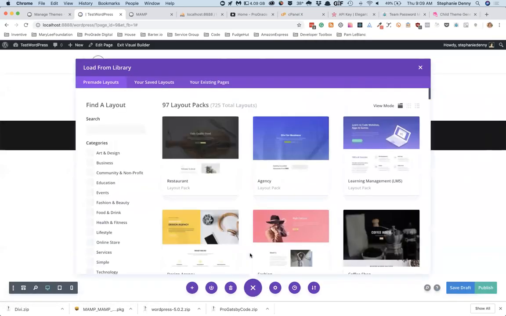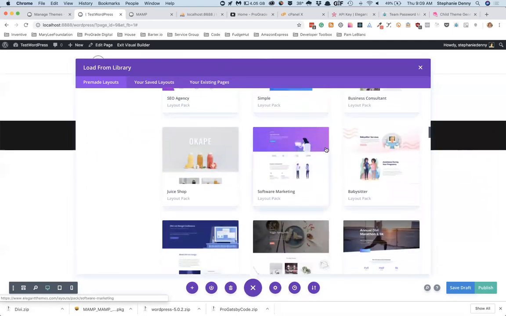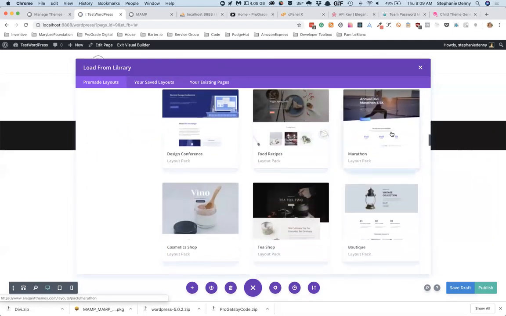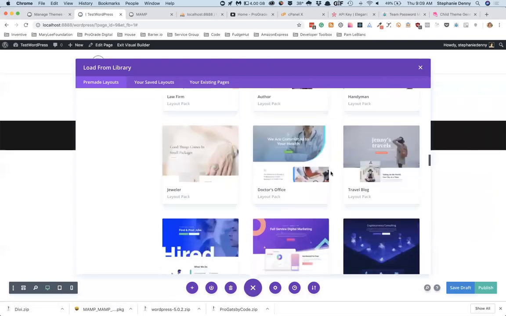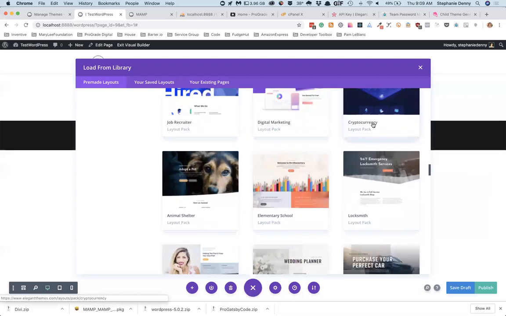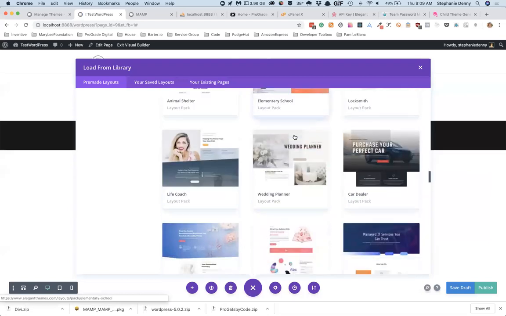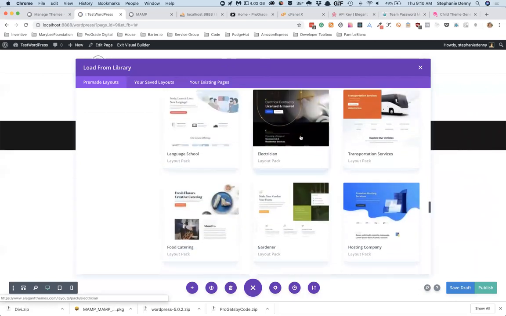Now this library is really robust. There's a ton of stuff in here. So you can start with colors that you like, fonts that you like, styles that you like. Some of these are themed, like this is a healthcare site. This is a jewelry site. This one's about cryptocurrency. Elementary school, some kind of personal branding, life coach kind of thing, wedding planner, I mean, you name it. It's just got tons and tons of stuff.